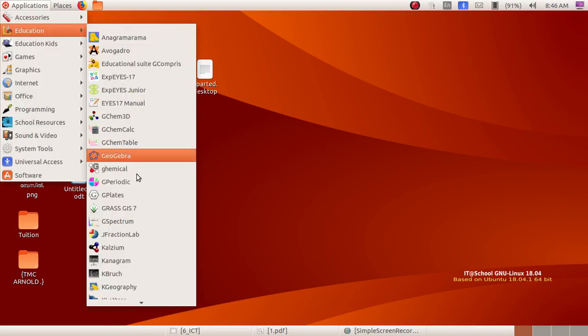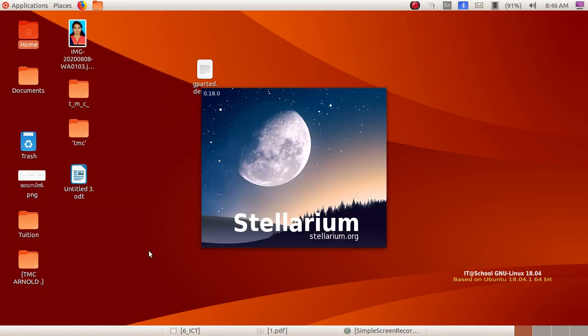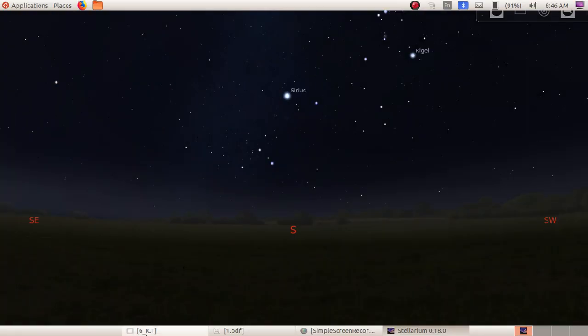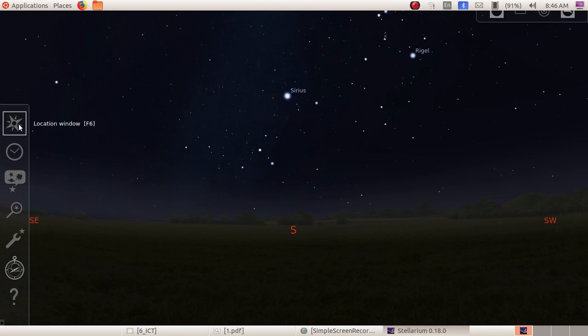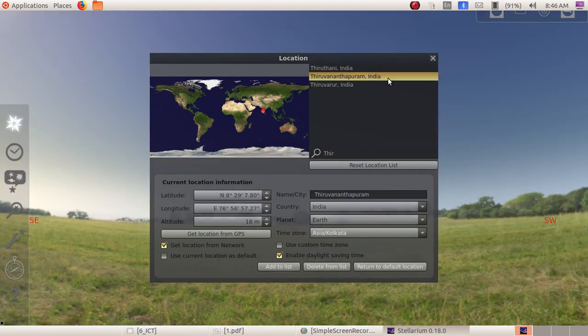So we can just go through the practical section. Applications, Education, then Stellarium. When the Stellarium window is opening, you can see the tool boxes in the left and bottom portion of our computer screen. We can just fix that by clicking on that triangle. Okay. So this is the location window. We can just adjust any place here. Now I am typing Thiruvananthapuram here. So click on Thiruvananthapuram, India. After seeing the yellow color, you can just close that window.